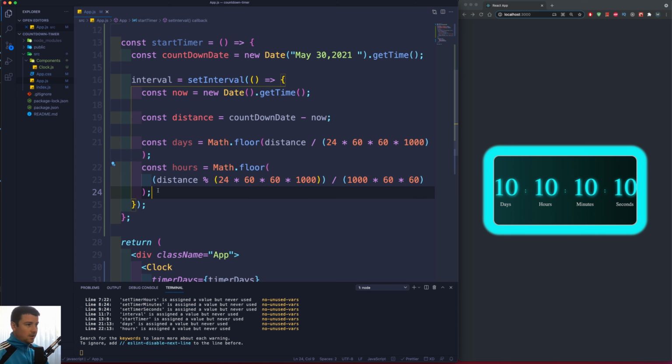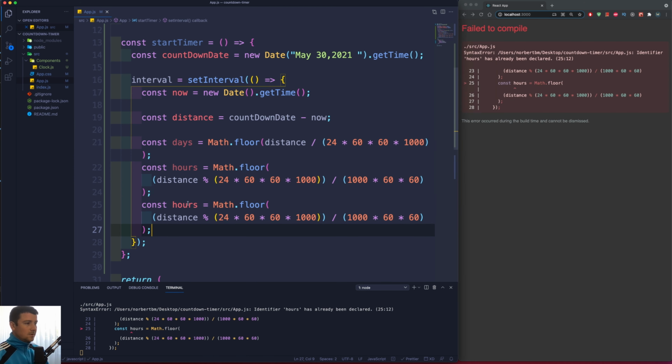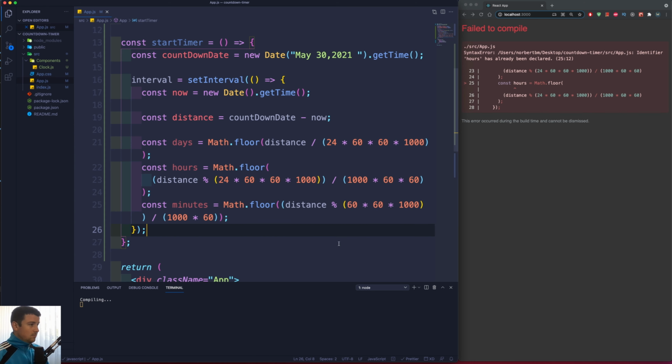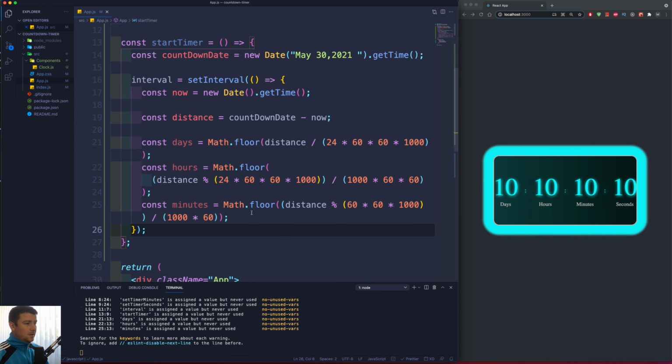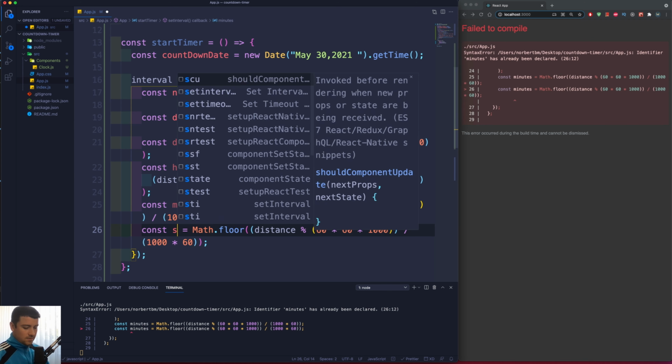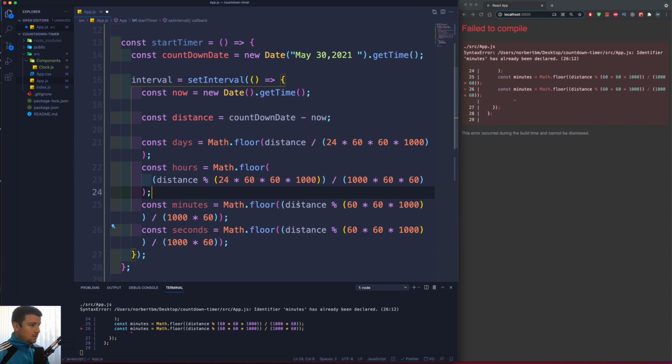Next up, let's take care of the minutes. So I'm going to copy this. Let's replace this with minutes. And I'm just going to delete from this our 24 hours. And I'm also going to delete 60 minutes. And the last thing is going to be the seconds. So let's copy this, name it seconds, and we don't need minutes anymore.